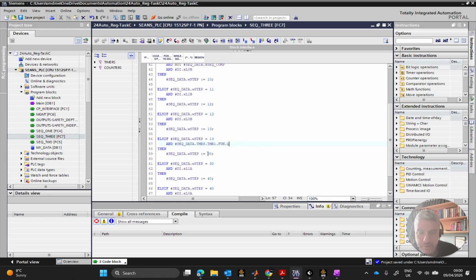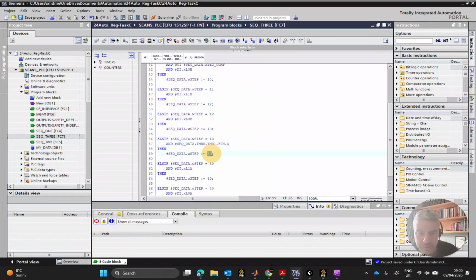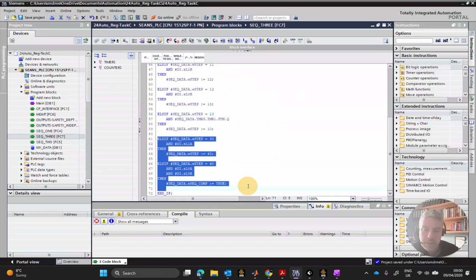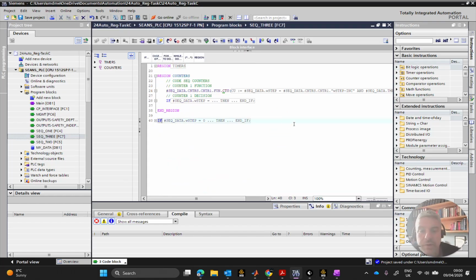Right, so if the counter function is then complete, then I want to go back to 10 and check to see have I done it enough times. So that goes back then to 10. That's it. And then I'm at step 10, and all that there comes out. So there's sequence 3 complete.